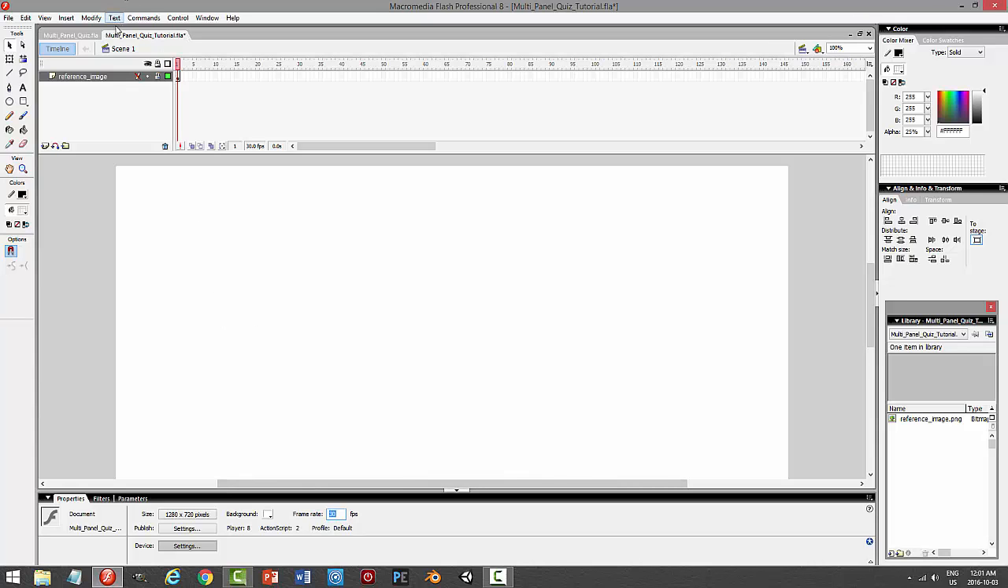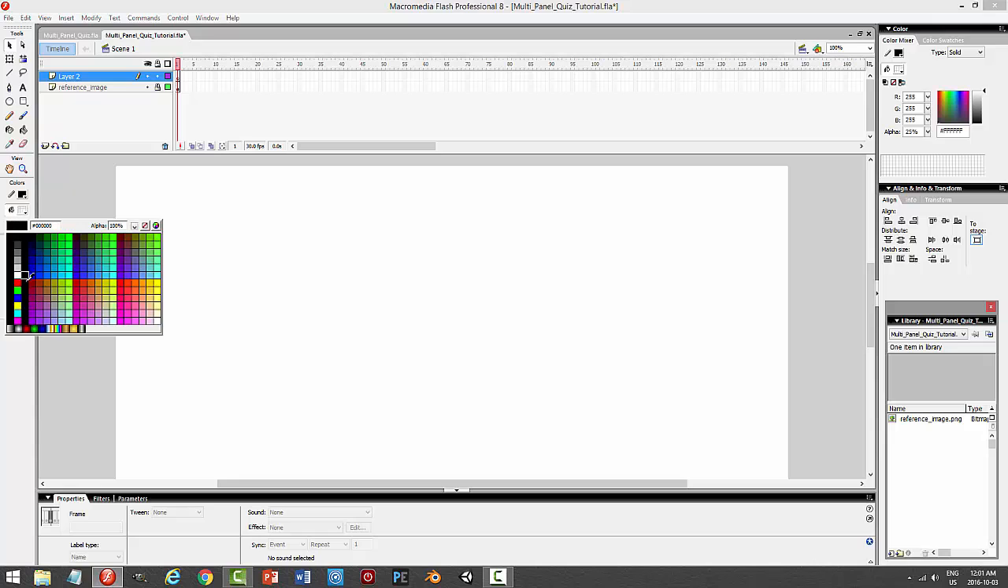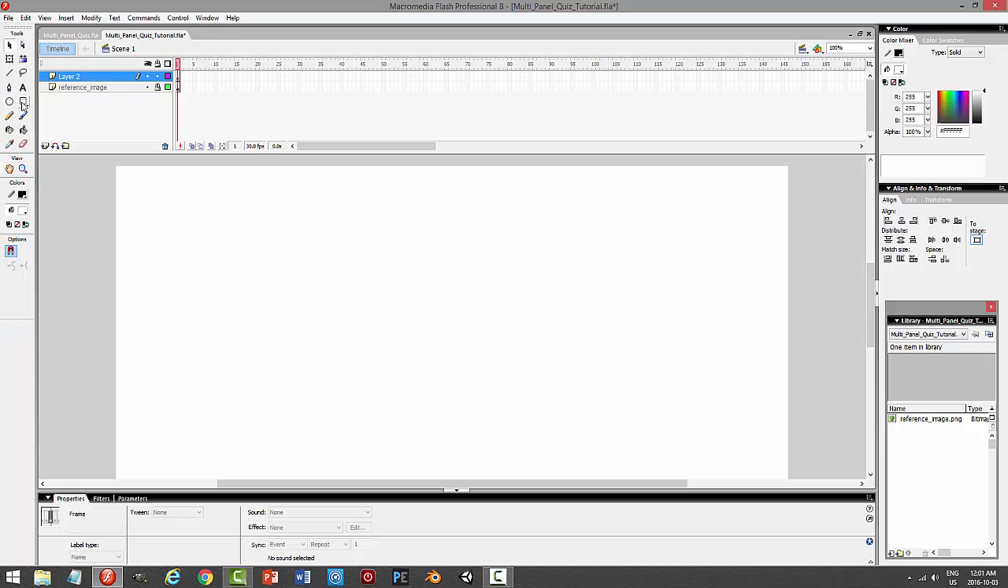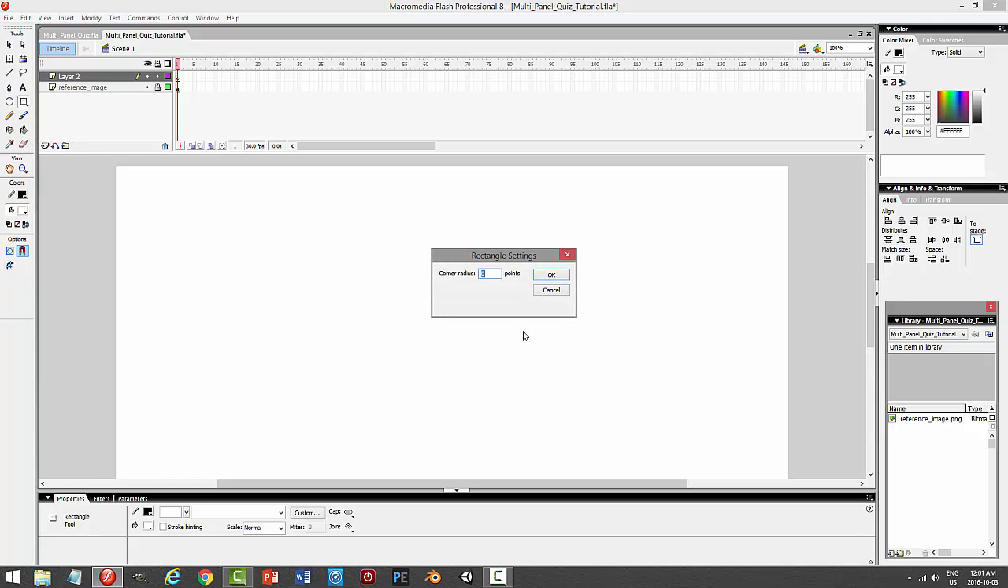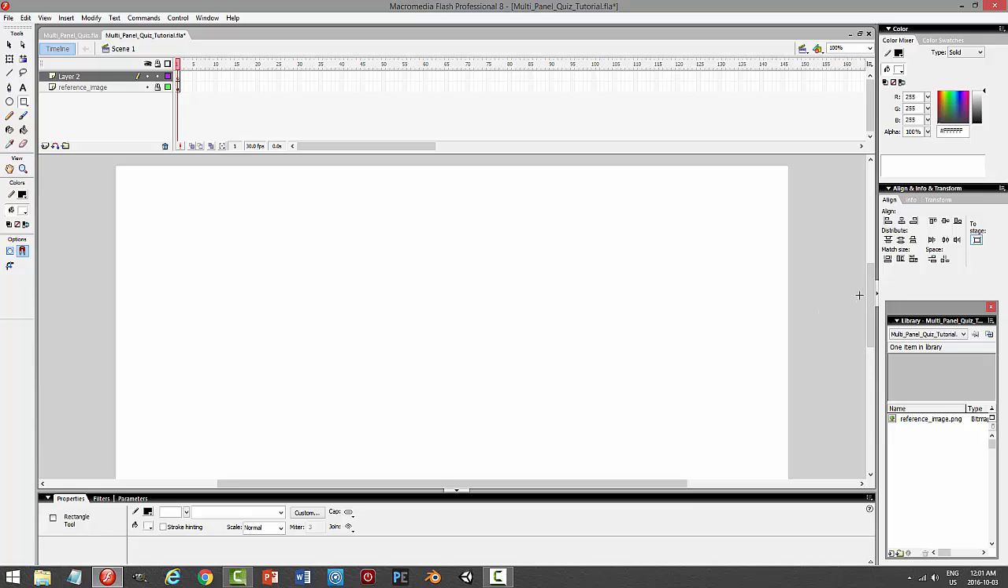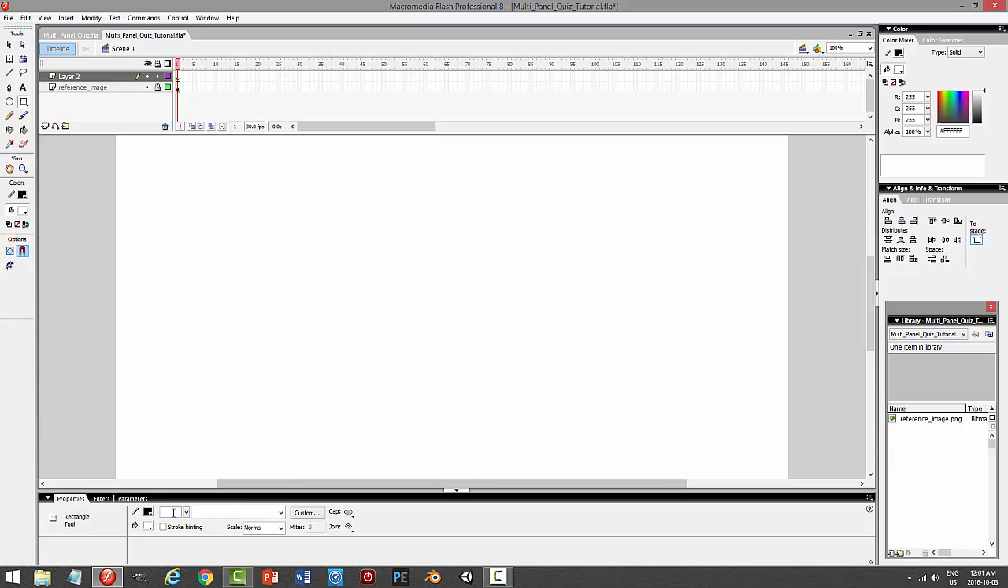All right, and I've already saved it, multi-panel quiz tutorial, and I'm going to be saving constantly as I do that. I put the reference image on a layer and I've locked it, and we're going to come up to another layer, and I'm going to start working in black and white and change some stuff in a bit. So I'm going to grab the rectangle tool, and I'm going to go for a corner radius of, I'm going to try 25 and see how that looks. And I'm going to use a stroke of about 4 to start with. Might even bump that up a little bit higher.